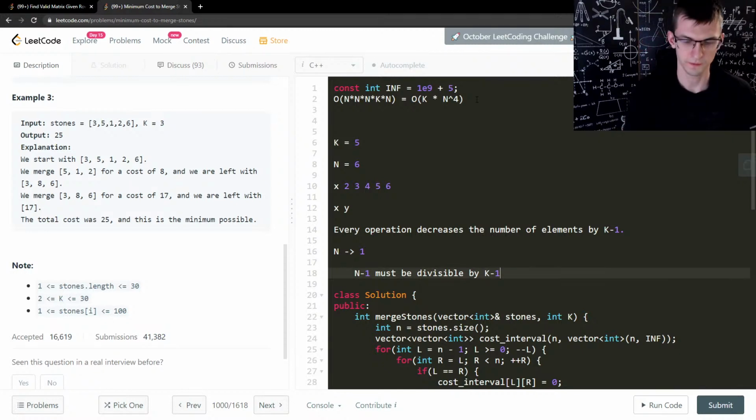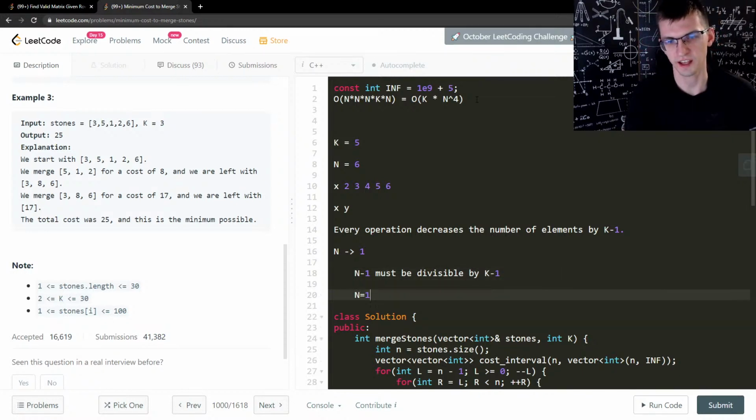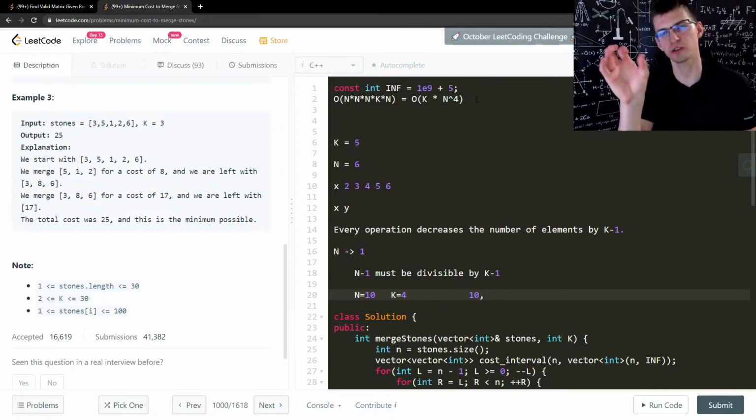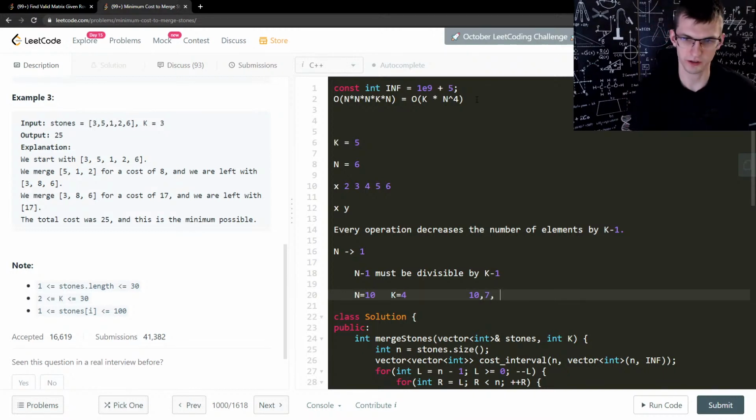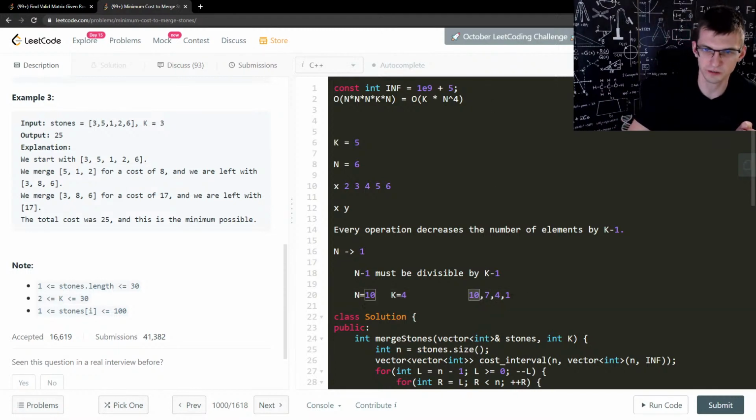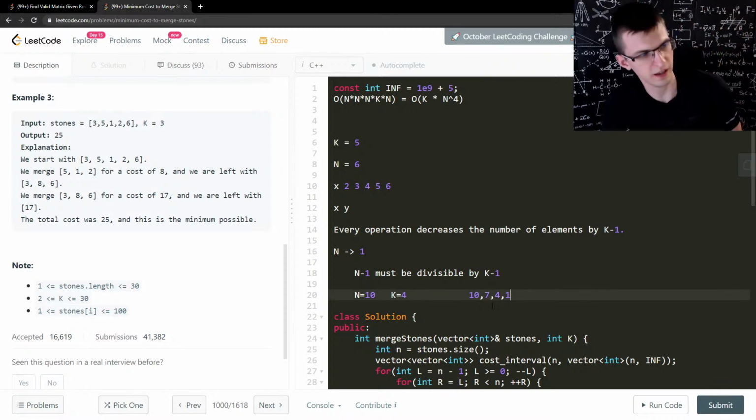For example, if n is 10 and k is 4, then it's possible because n minus 1, 9, is divisible by 3. Initially we have 10 elements, then 4 of them will be merged to 1. We are left with 7 elements. Then 4, then finally from 4 elements we have 1. The number of elements decreases by k minus 1, and in total from the beginning to the end it should decrease by n minus 1.